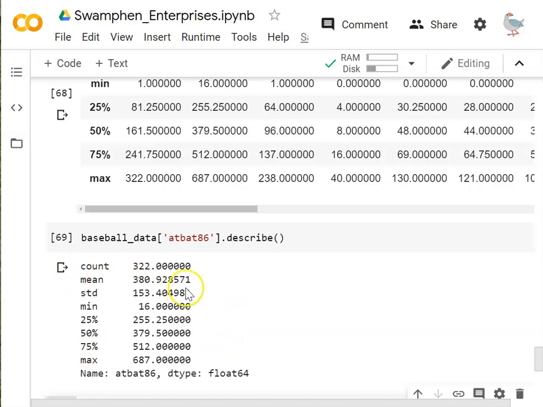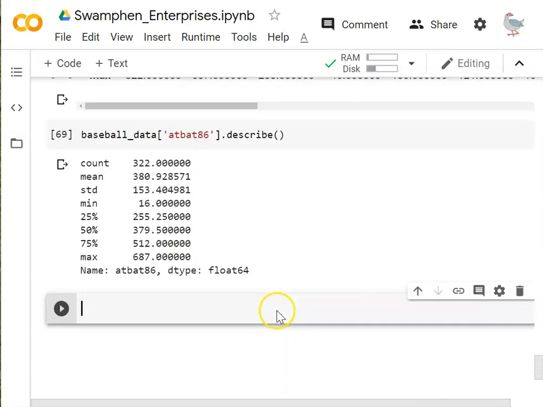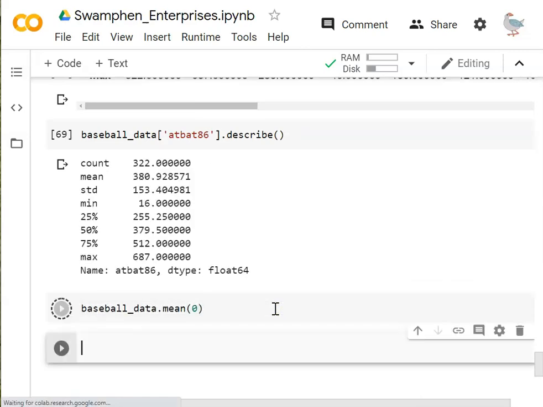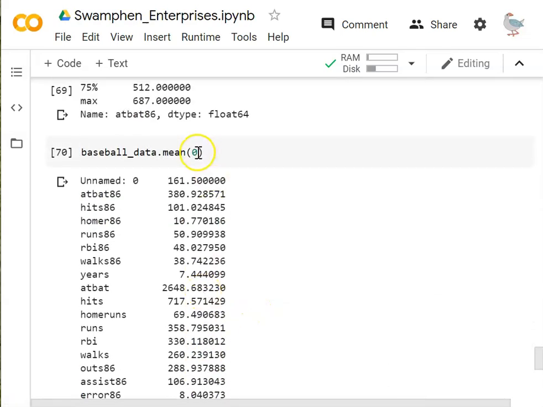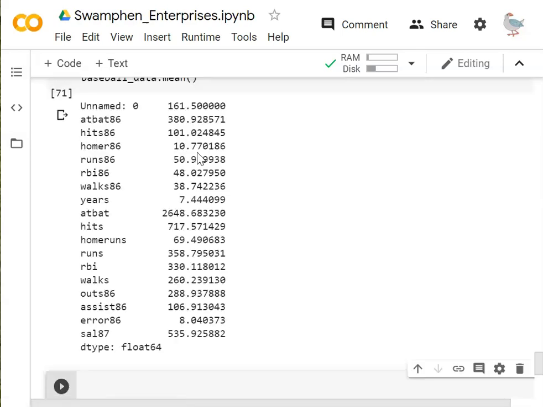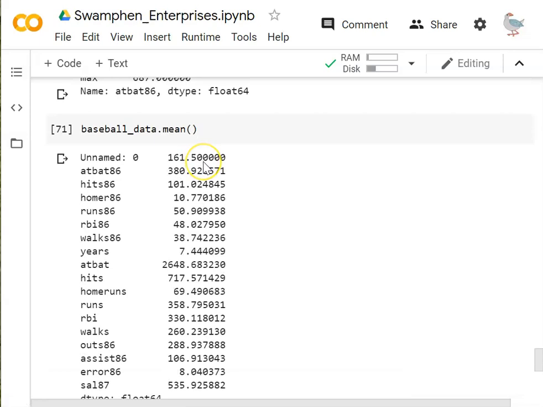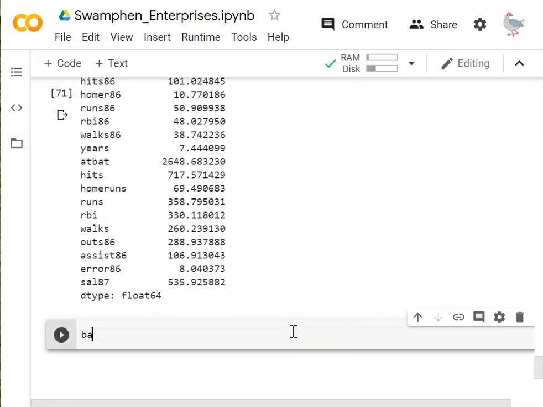Maybe you don't actually want all of the data in the describe, you just want the mean. I can do baseball data dot mean. Oops, open and close brackets, just get rid of that 0. And that gives us the mean of all of the columns. You can do the same for the max and the min. You can probably guess what these commands are.